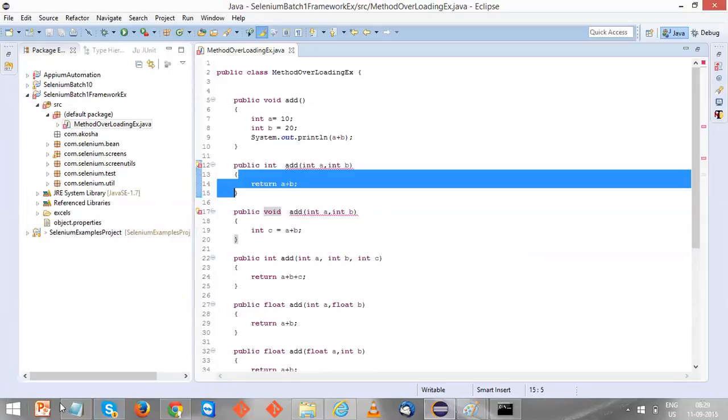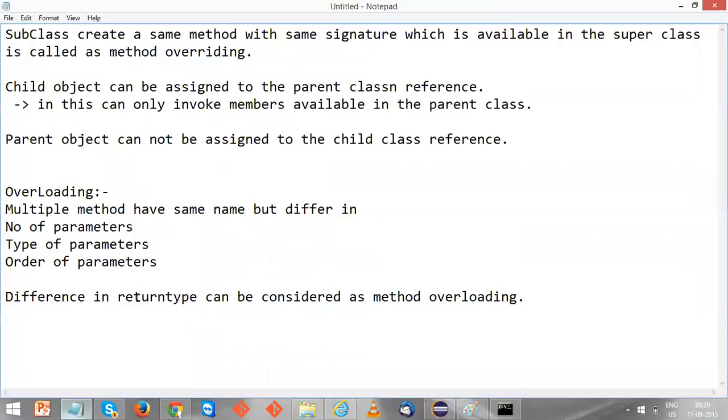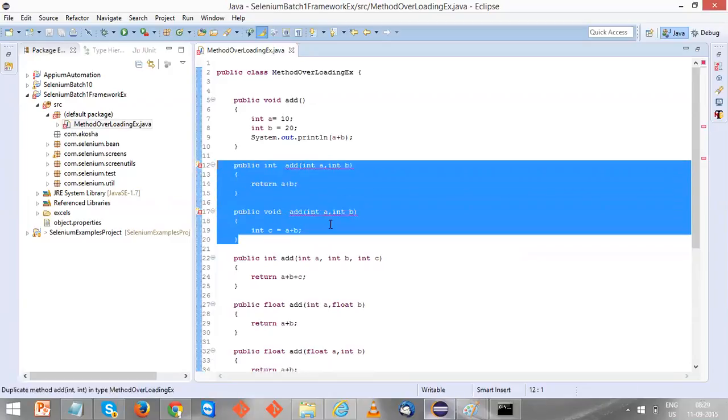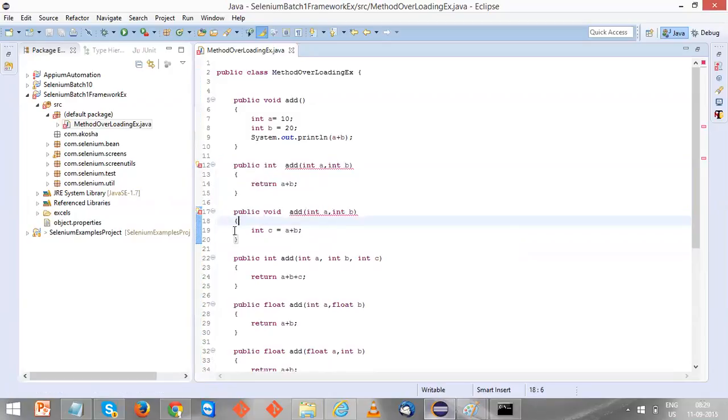So what is the note I have told? Difference in return type cannot be considered as method overloading. So if you are writing a Java certification exam, or some competitive exams, they will definitely confuse you with this kind of question and ask, so what is the answer now?